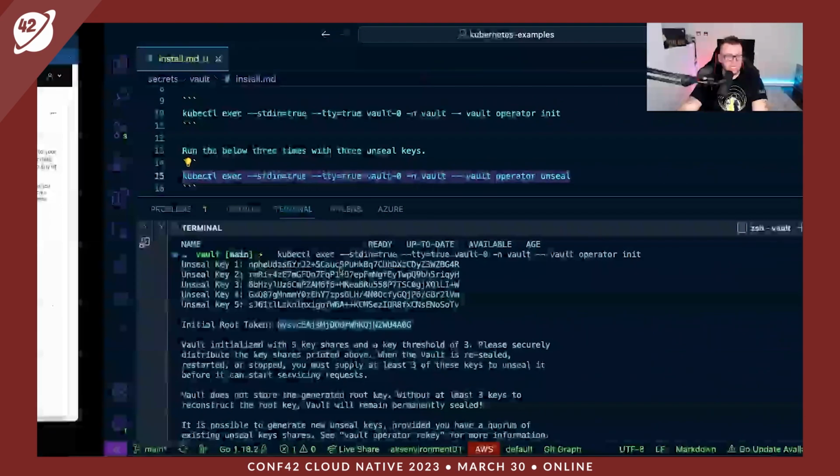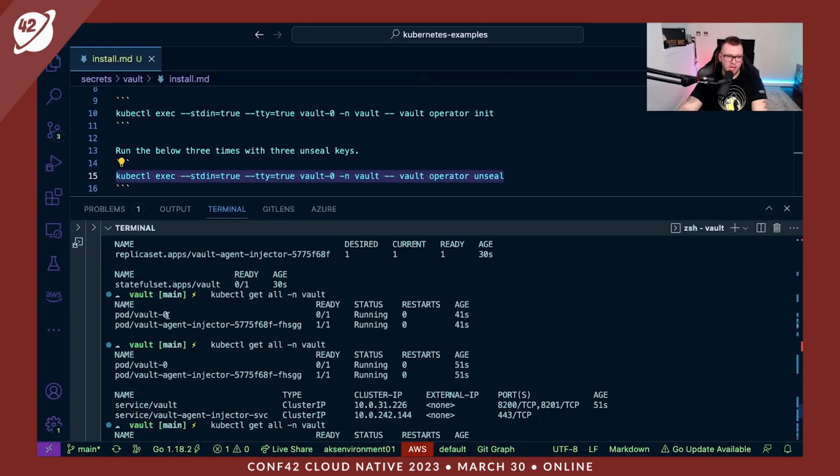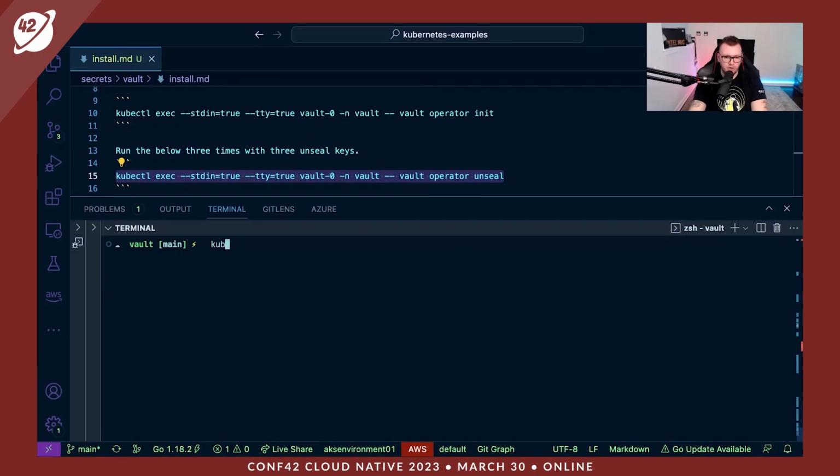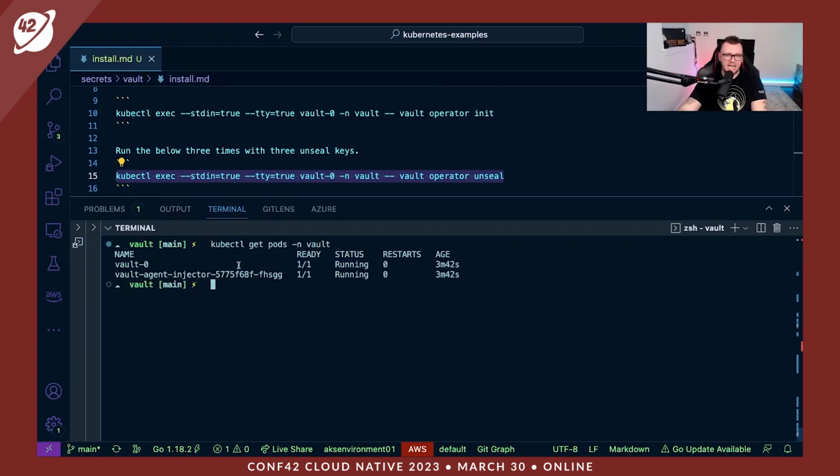However, one thing that I do want to show is, remember, this pod used to just show running, but 0 out of 1 was actually ready. So now if we run kubectl get pods namespace vault, we can see that it is now officially running. So our UI is up, Vault is deployed in our Kubernetes cluster, and now we're ready to officially start injecting secrets. And that's how you can get Vault up and running in any Kubernetes cluster.